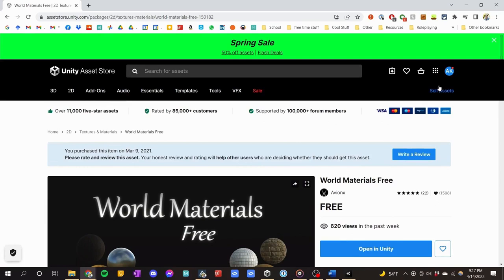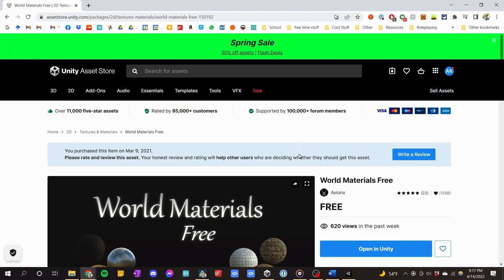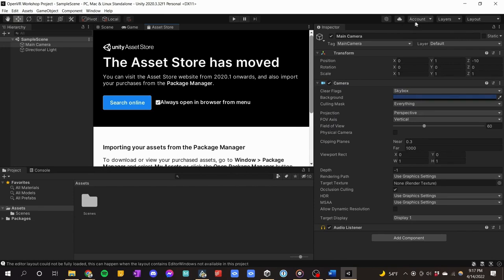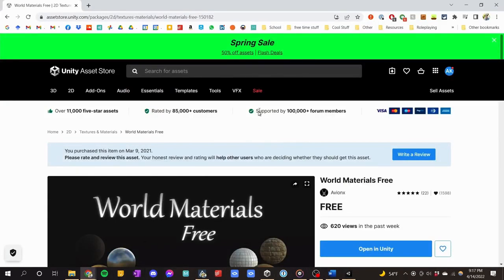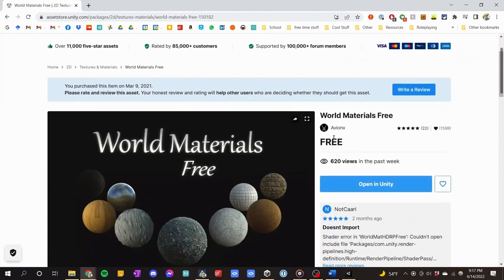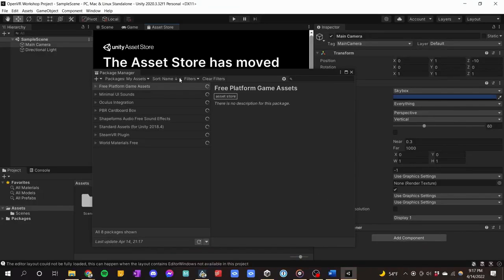Make sure that you are signed in to the Unity website with the same exact account as you are signed in the Unity app. If you'll see when I click here in Unity, up top there's account. You want to make sure that you are signed in there and on the store. And then all you have to do is click the add, and then you'll say open in Unity, and it should open it up in the package manager in Unity.